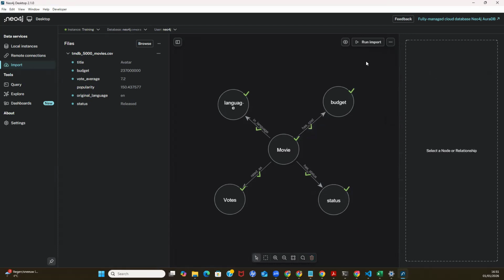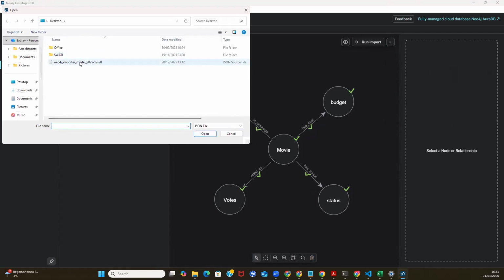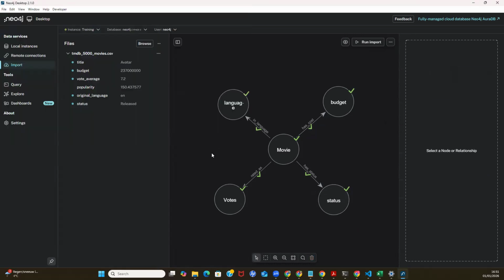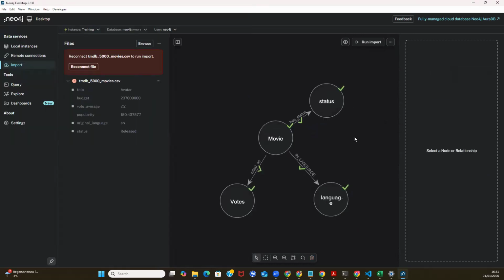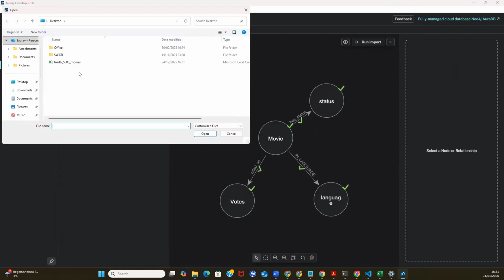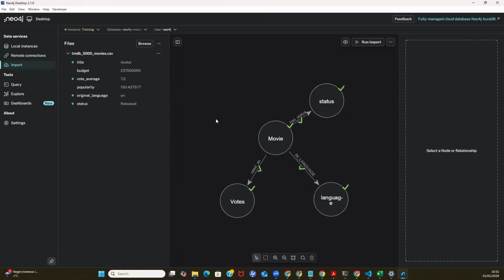Or let's say I have already created one model. I will show you how to open it, so I don't need this one. I can click on open model, and you can see here one I created a few days back. You can see the source file is a JSON source file. I click on open, and you can see this is what I created previously. I have to reconnect to the file and upload it again, and this is how it gets uploaded.